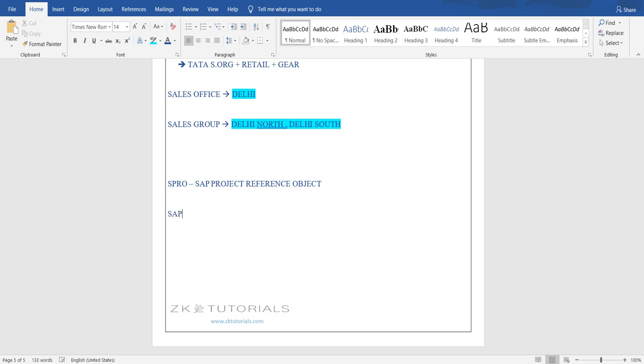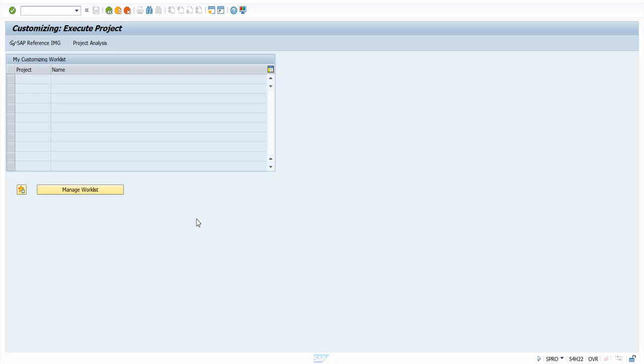So SAP Reference IMG stands for SAP Reference Implementation Guide. So this is the option we have here. These are the two abbreviations just for your information. Whenever you want to use them, you can use them. Now you can see the SAP Reference IMG is here.